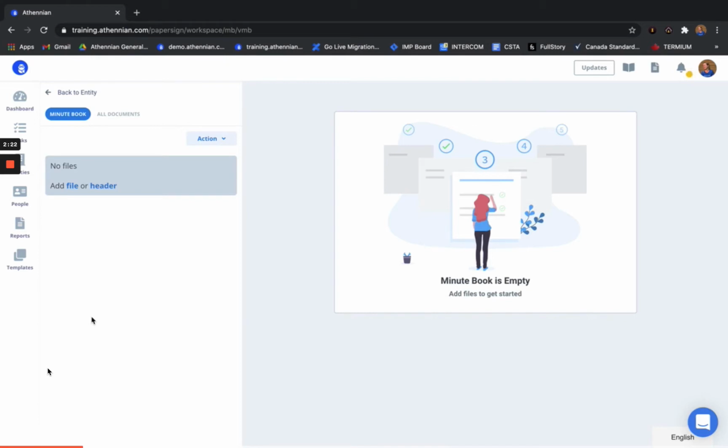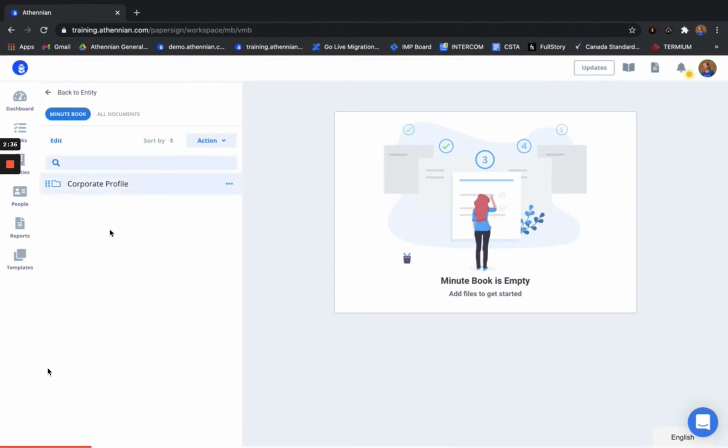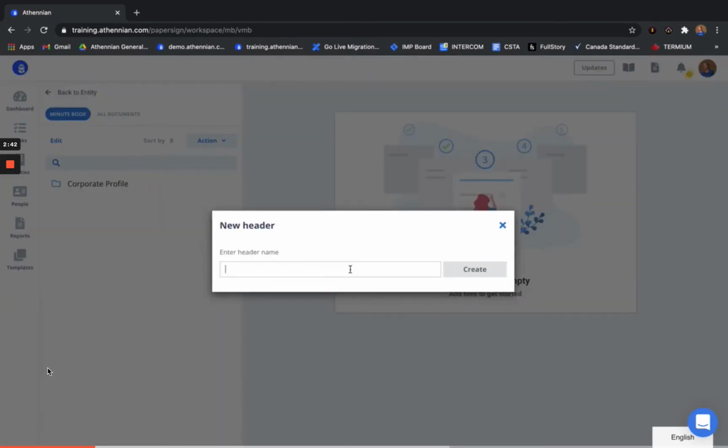And so first of all, to create a header over here, you're going to create a new header. Let's say we're going to call it corporate profile. Now that that's typed, you're just going to click create, and then you have that new folder. And then if you want to add more, you can just click action over here and then click new header and then add a new header.